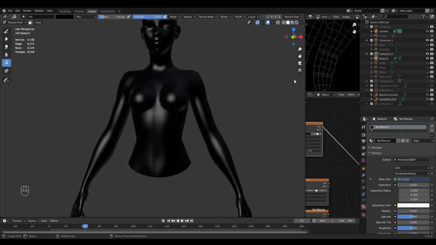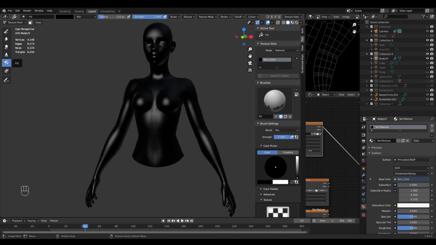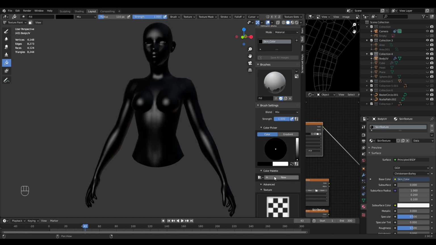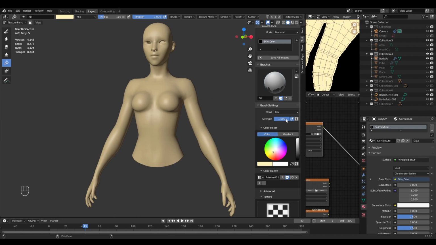I'm gonna resize my view, press N, and in the tools I'm gonna have brush settings. First I'm gonna select the fill one, and I'm gonna add a new color palette as well. And I'm going to try and find the skin color I want. So it's a bit red, a bit yellow, peach-like, skin-like, cream-like color. I recommend saving again, just in case, and pressing on the model to fill it. Your strength has to be on 1, so it's gonna get filled fully.